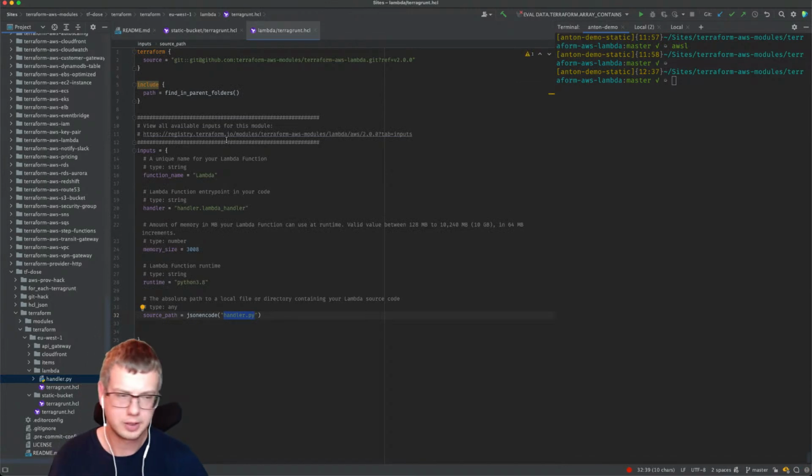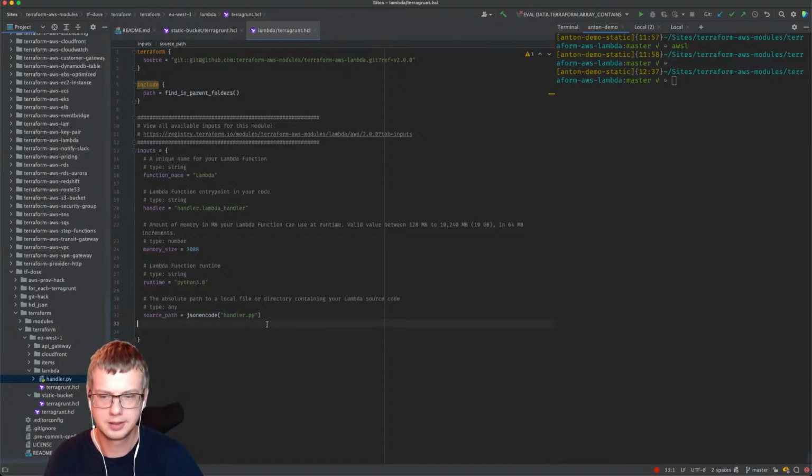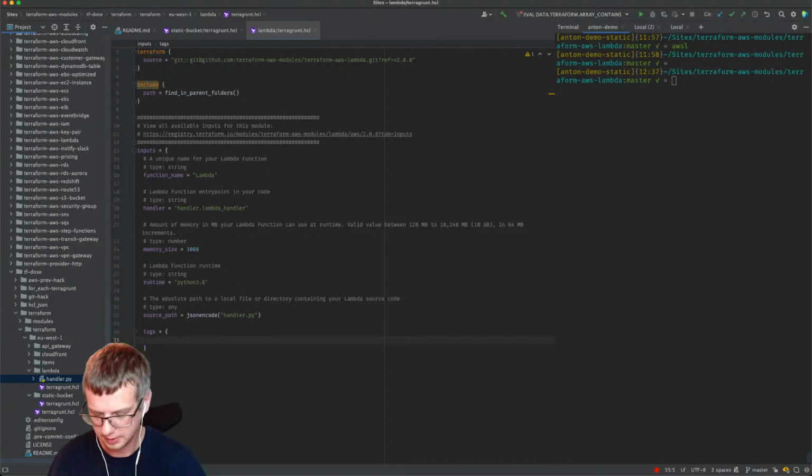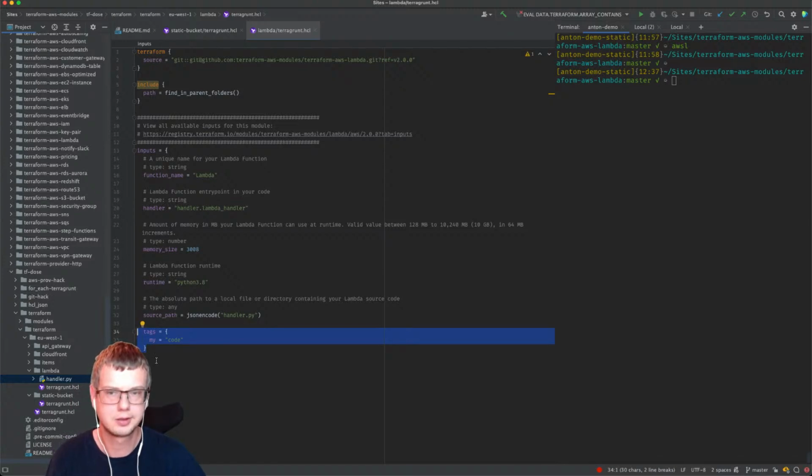One thing which I hear from people, and I completely understand their frustration, is: what else can you put here? Like, can I put tags equal some map, or name, or, I don't know, code, for example? Can I put something like this? In most cases, you don't know exactly what to put here. So that's why there is a note which says view all available inputs for this module on this link.